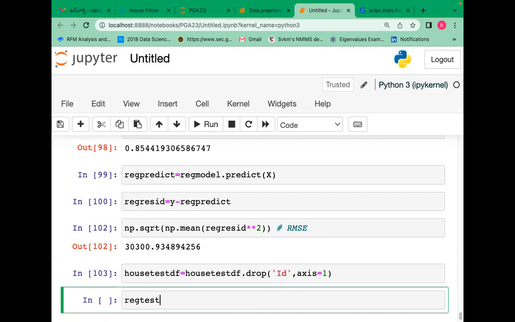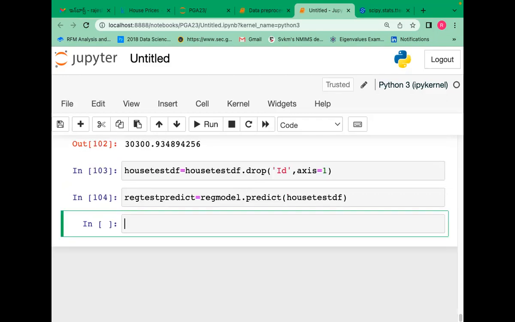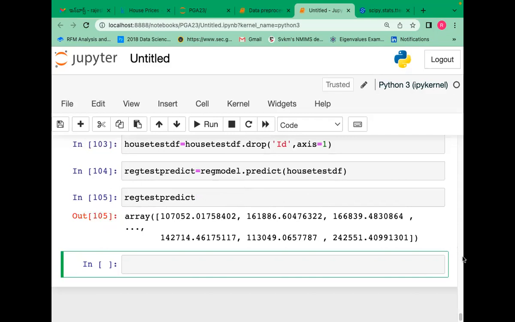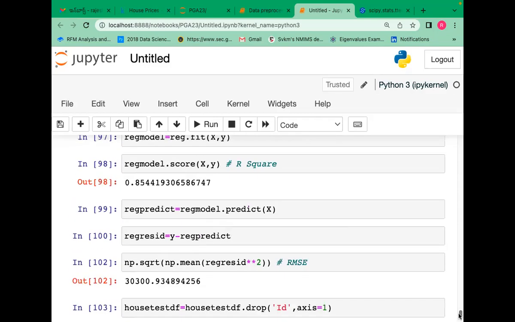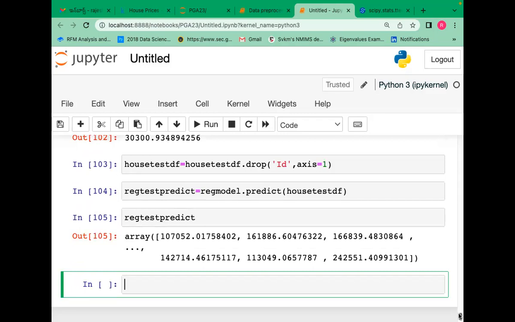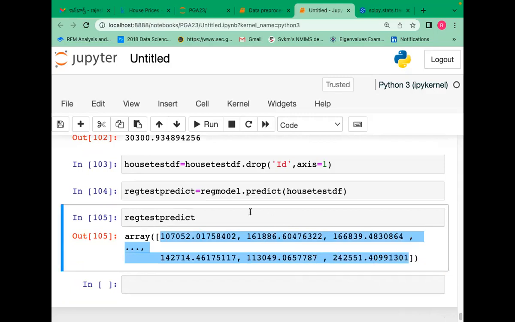reg_test_predict is equal to reg_model.predict(house_test_df). So we got the predictions for the test data. We didn't have the dependent variable in the test data, right? Now these are the values for the dependent variable in the test data, predicted using the trained data model. Using the trained model, the equation is created, and using that equation we are predicting for test data.